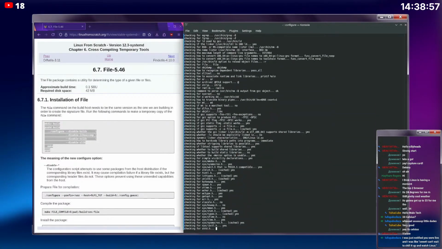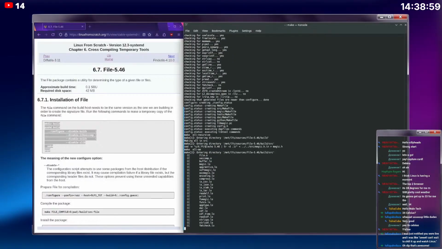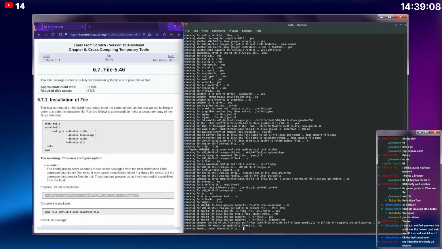Now, file! So if it actually worked, because right now it's not.